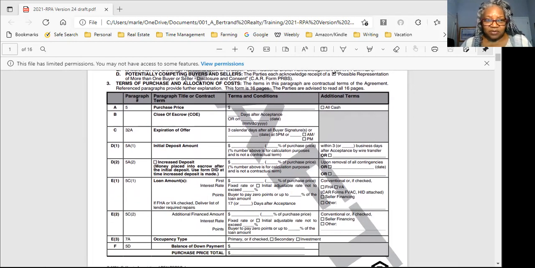One thing I like about this new contract, under item 3, they have the terms and the allocation of costs all in one place. So when you want to know the purchase price, you can just come here, and you can see under additional terms that it's an all cash deal, right away. This is an all cash deal.